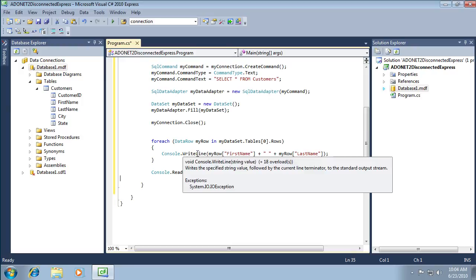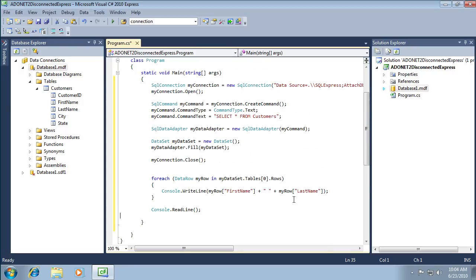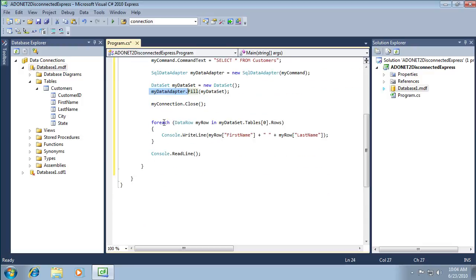Might have a bug or two in here that we'll have to work through, but that should basically give us a connection to the database, create a command that will allow us to fill up our data set with data from the customers table. We go ahead and fill up our data set using that command we've created in the data adapter. And we'll look at data adapters and why they're important in just a few moments here. And then we start looping through rows. Let's see if it works.